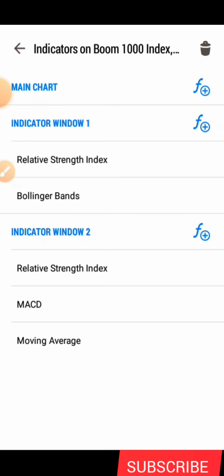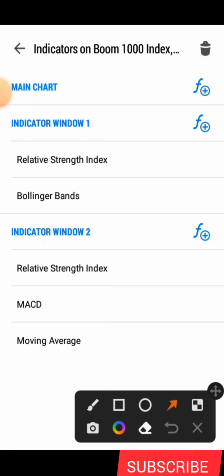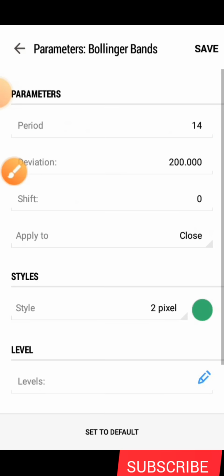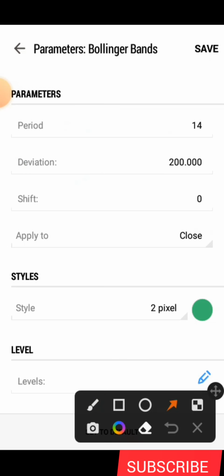Now the next indicator here is the Bollinger Band, okay? You search and add the Bollinger Band, but before you add the Bollinger Band, make sure you click on this indicator, okay? Then you search for Bollinger Band. Right, so after clicking on it, you see the parameters.